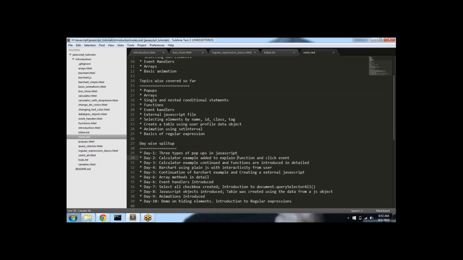So just to brush up, we have covered what are pop-ups. And then we have created a calculator example where we have introduced a function, we have introduced if conditions there. And then we have created a bar chart where we played around with arrays. And then we have seen what is an external JavaScript file. And then we have seen in detail about array methods. Array methods is like checking dot indexOf and finding an element, all those stuff.